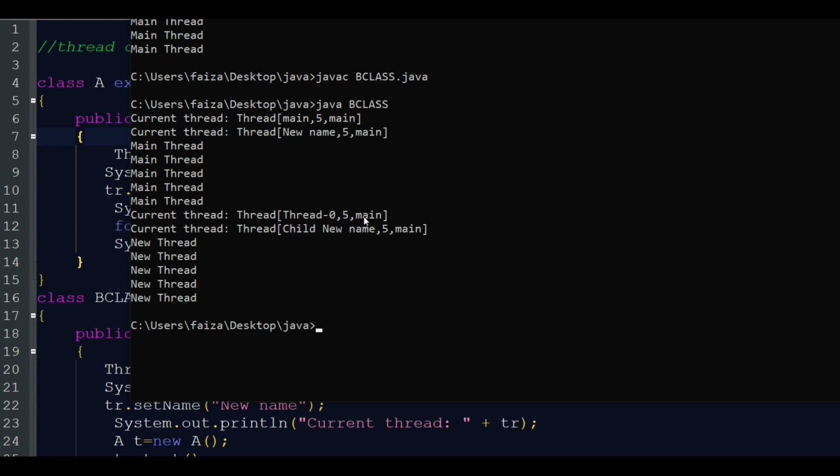That is under our main thread. See, here also the third value is main, and the priority is the default value 5. Here Thread-0 is the first thread, that is the meaning of Thread-0. I have changed the name of that thread to child new name. See, now the thread name has changed. After that, the execution completes and terminates all main thread and child thread execution.